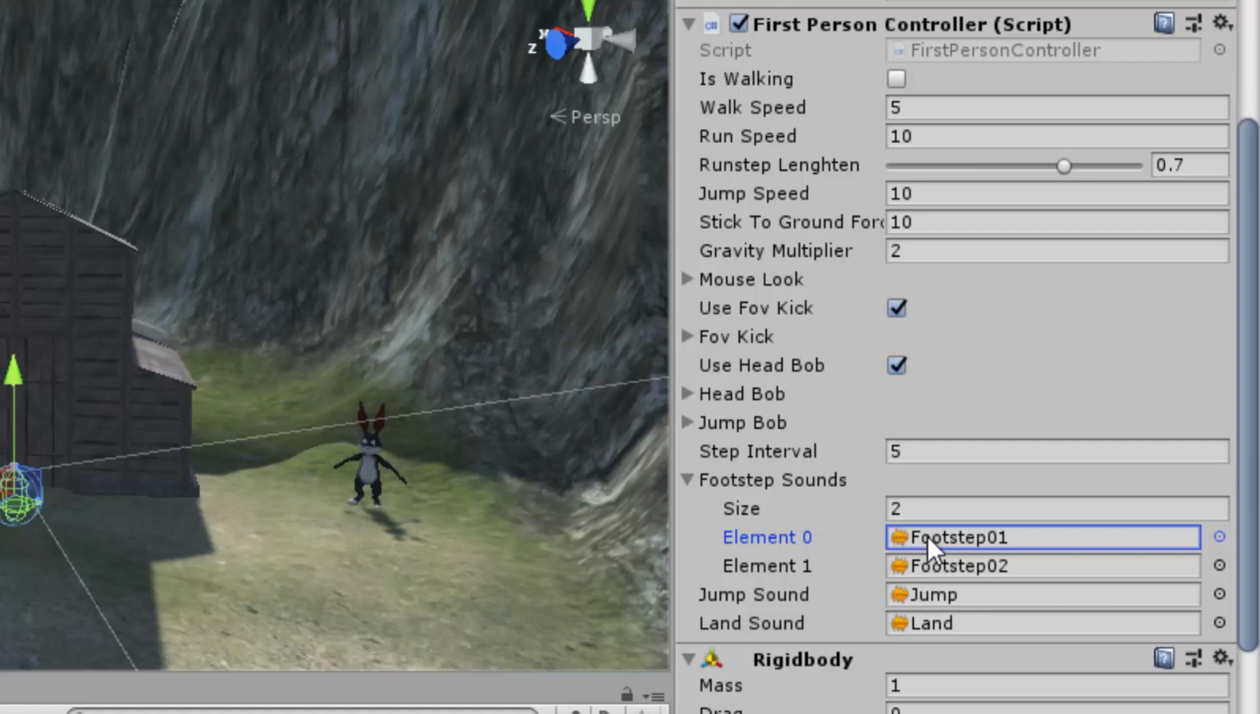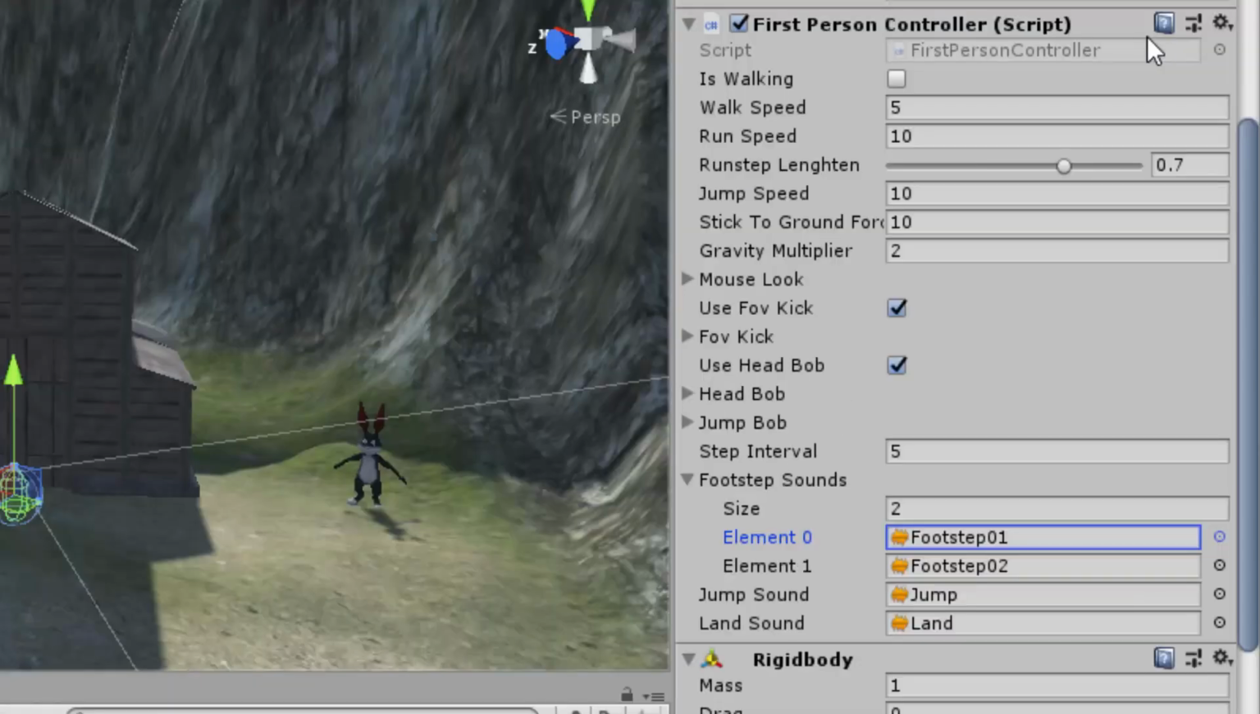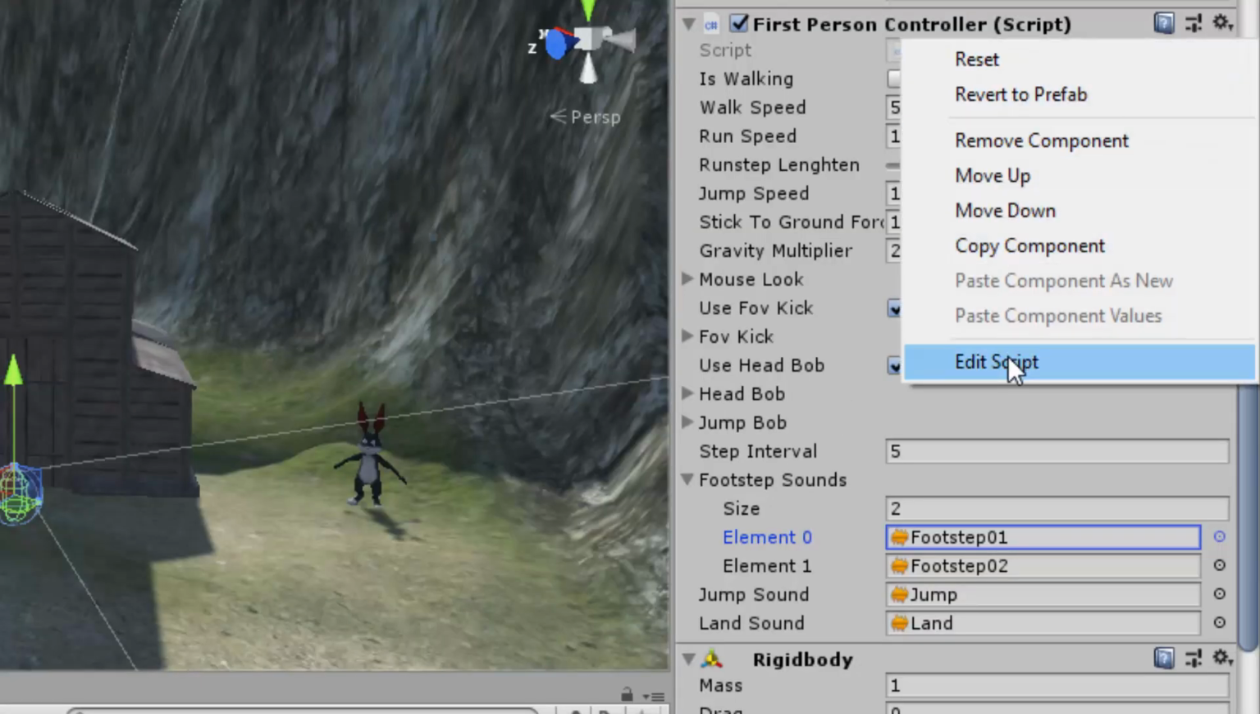Well, it must be hard-coded into the first-person controller script. Actually, you could open the audio source component of the FPS controller, and there is a volume property that you can change for the audio source. And this is the audio source that is used for the footsteps and the jump and the landing. So this is one way you could do it without coding. So we're going to open that script with a little gearbox and say Edit Script.